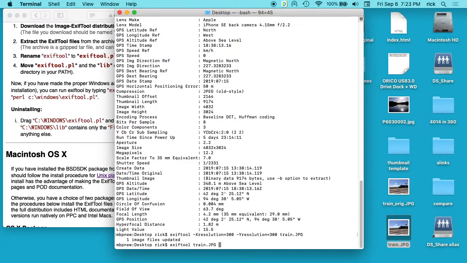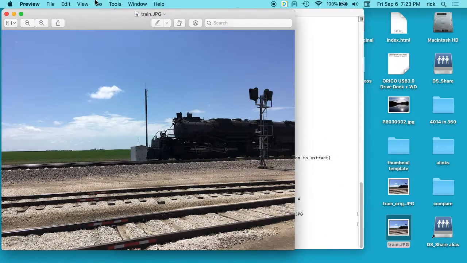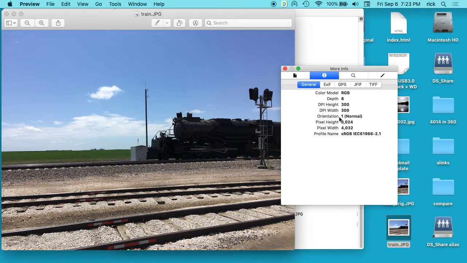So if I run exiftool train.JPG, and this time I'm going to pipe to grep, and you can't do this on Windows, but you can do it on Linux. I'll type grep -i resolution. And here we see the XResolution and YResolution is 300 DPI. If we open this up again, go to Inspector, now we see the DPI height and DPI width is 300. So if you're uploading this to something and it wanted 300, you could upload it now and it would take it.